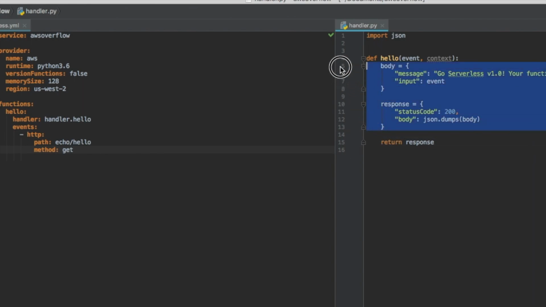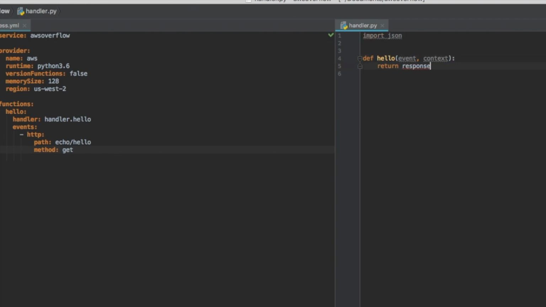We'll need to worry about a very specific payload that Lambda does require, and it is supplying the status code and body. So I'll go ahead and make a dict, statusCode, which is going to be status code 200. This is very important. If you don't have this, you will get errors.